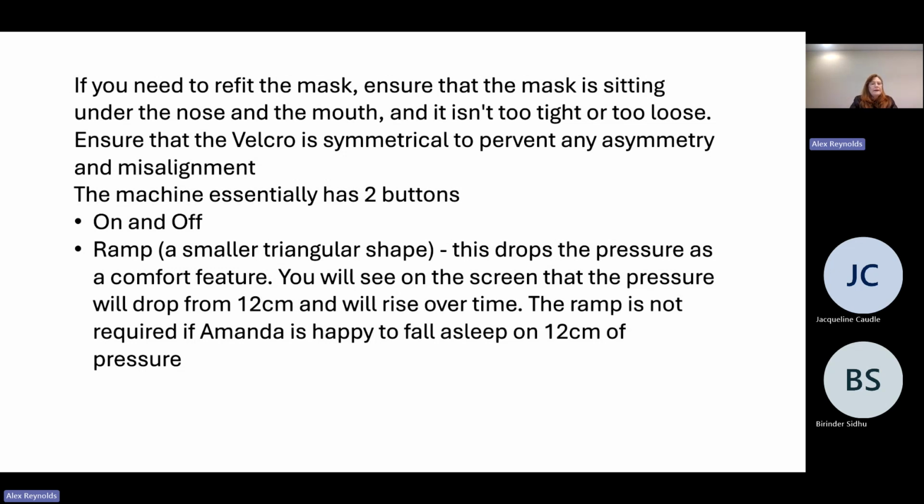And the machine basically has two buttons, an on and off button and a ramp, which is a smaller triangular shape. This drops the pressure as a comfort feature. So you'll be able to see on the screen that the pressure will drop from 12 centimetres and will rise over time. So the ramp is not required if Amanda's happy to fall asleep at 12 centimetres of pressure, okay, which I think is what she usually does.